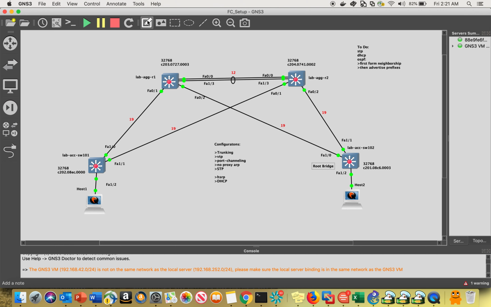Okay, so let me write here, this is going to be my root port.